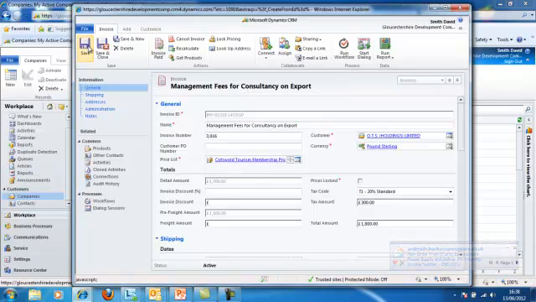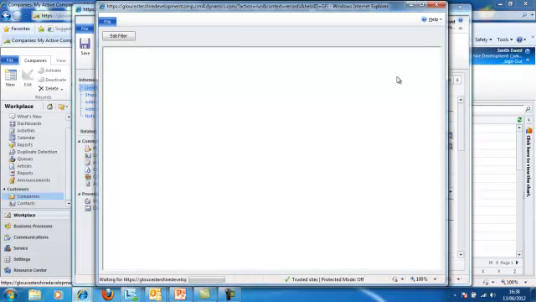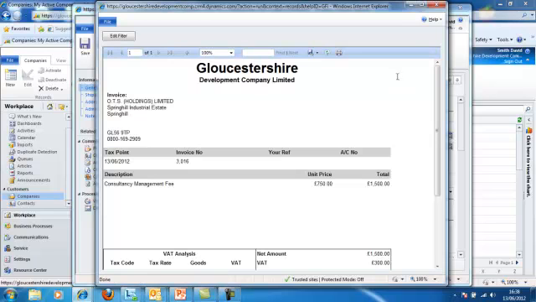If we then save that and then run the report there is for Invoice. Click on Invoice, and there we go, the invoice is generated.